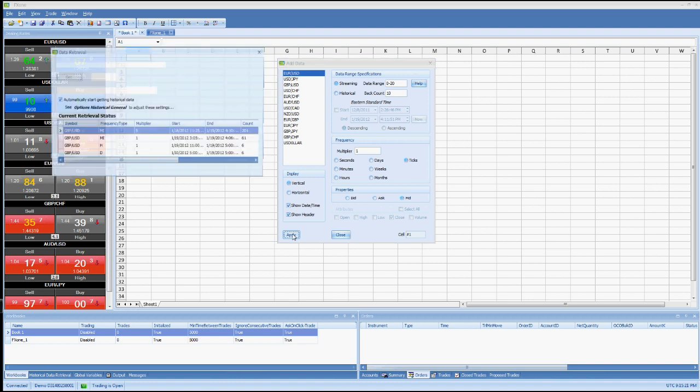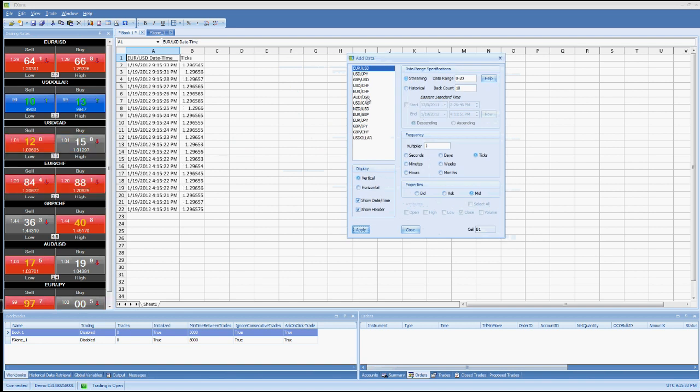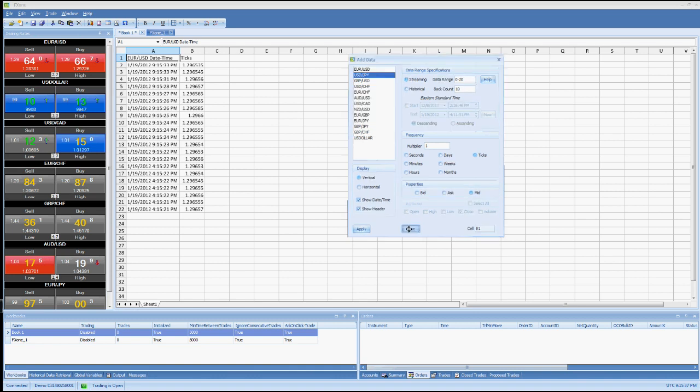We'll just hit apply. We'll go and get the historical data request to initialize that streaming range. That was that dialog that popped up briefly. And the add data dialog will stay open. You can add additional data at will. We're not going to do that now, so we'll go ahead and close it.